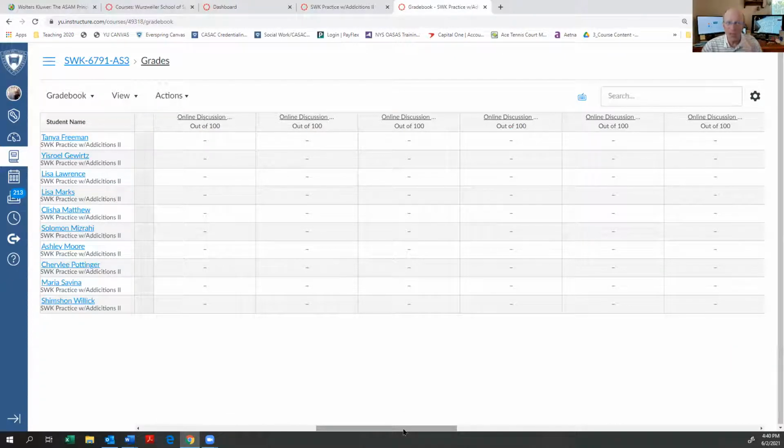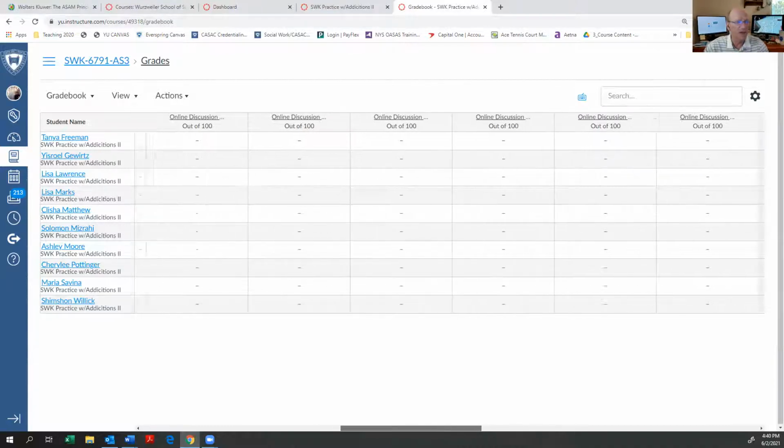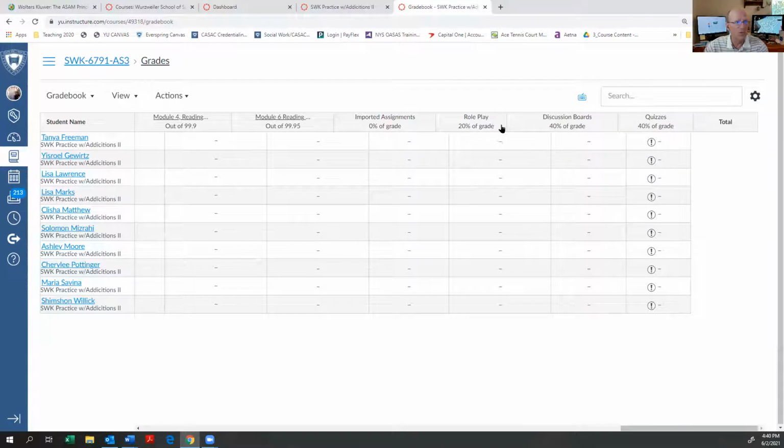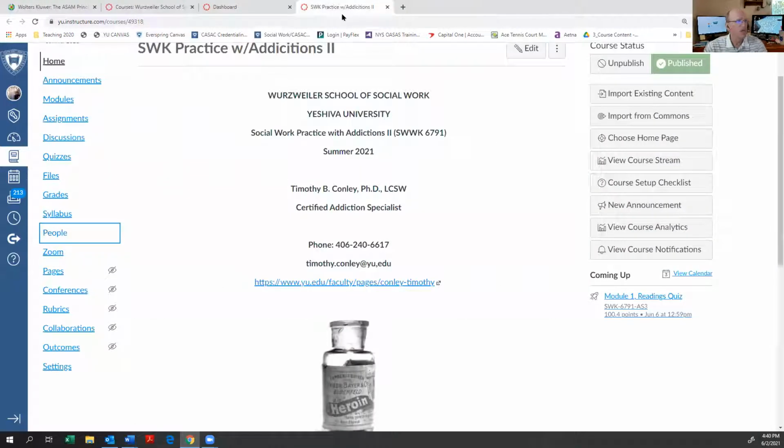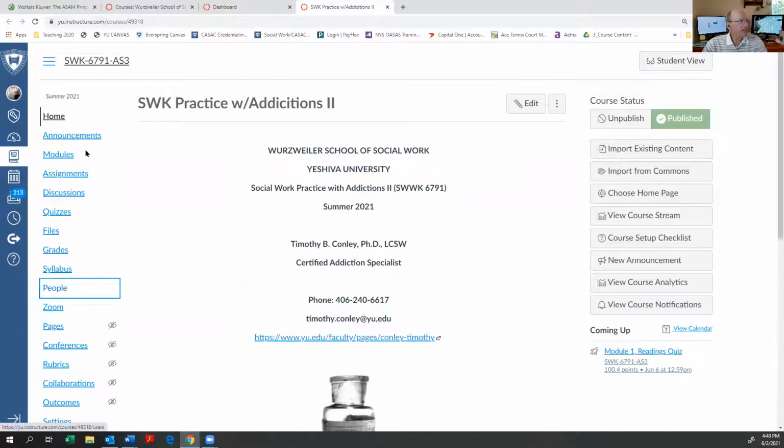It takes a while to get used to navigating around the grade book, but use it. It's a very, very useful way. It automatically calculates the grade for the whole course over here on the right. It'll show what did they get on their role play assignment, what did they get in their discussion, their quizzes, and it'll populate a total for you. So gradebook's very useful. Let's see. So I think that gets you into Canvas and gets you using it.